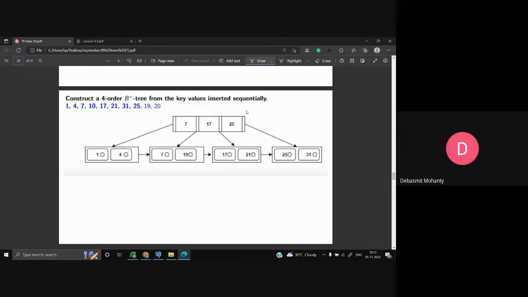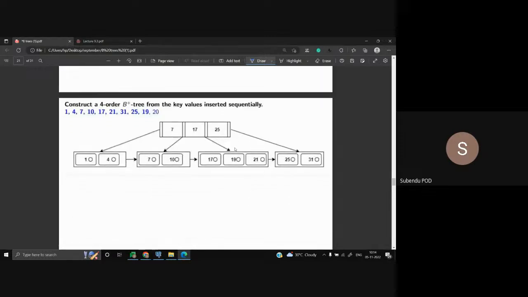Now I think the top one, 7 17 25, is saturated, right? So next time something happens, then we'll do something. Well, it will happen now. When we insert 19, it is greater than 17 but less than 25, so 19 will be inserted in that place. So this is clear. So 19 will look like that. Up to that is clear.